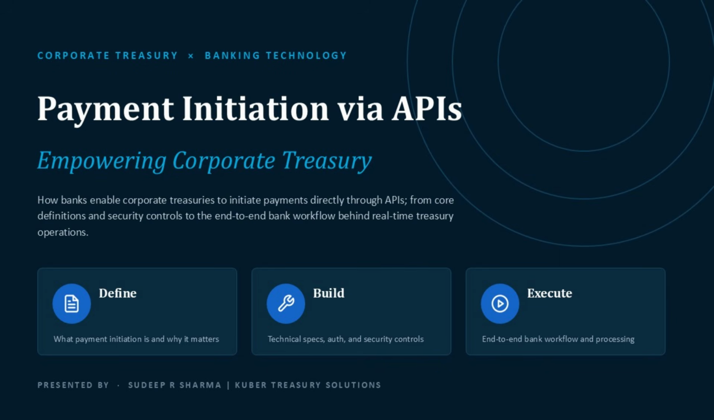Hello, everyone, and welcome. I am Sudeep Sharma, founder of Kuber Treasury Solutions and a certified treasury professional, or a CTP. Just to let you know, I am starting a new educational series about an important part of modern corporate treasury: payment initiation through APIs from the bank's point of view.